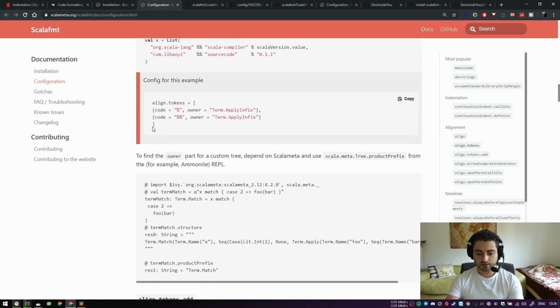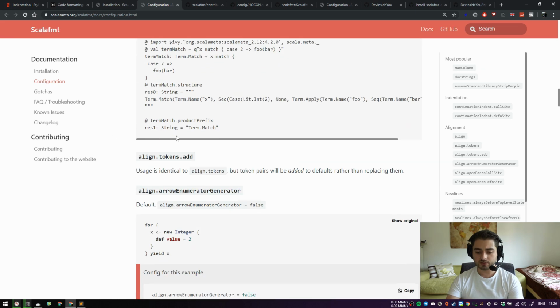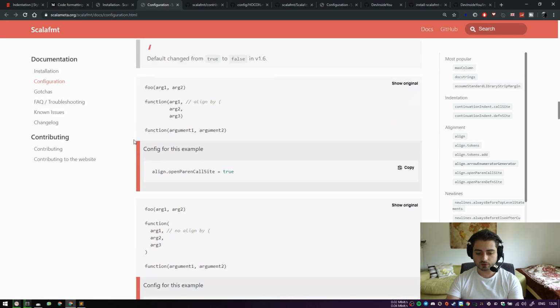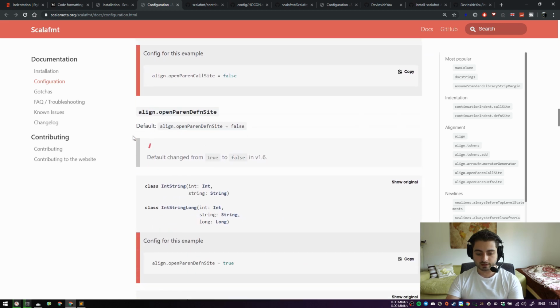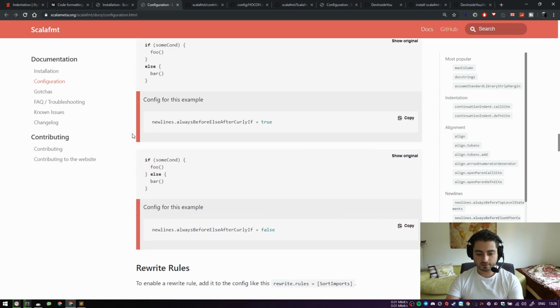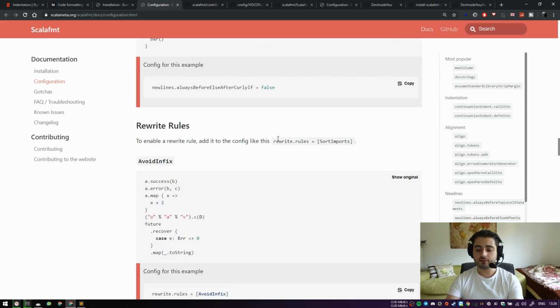Align tokens. Yeah, so you can customize a lot. You can scroll through this on your own. There's just a few that I actually want to show you. For example, new lines, rewrite rules. Okay, so the rewrite rules is actually kind of important. So let's do that.